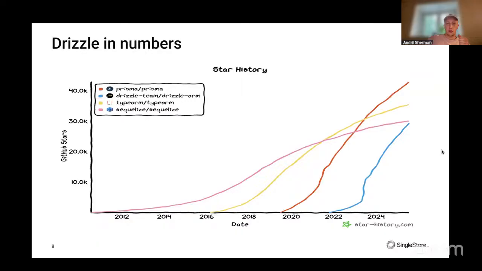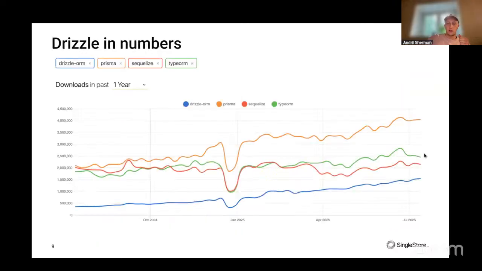And if you go to the downloads chart as well, which is a bit more important, I guess, because you can actually see the usage, we are getting closer and closer to other ORMs, just because we're really new. We have just 3-4 years versus almost 10 or more years for other libraries. This trend for me shows that people really, really like what we are doing, and I hope it can solve your problems as well. We will talk about what problems it can solve.